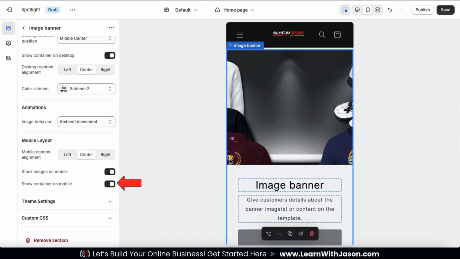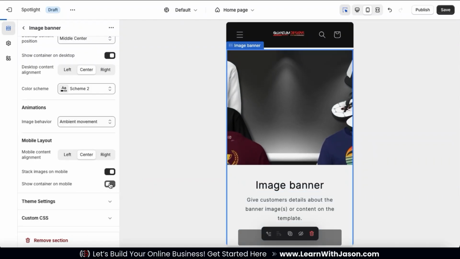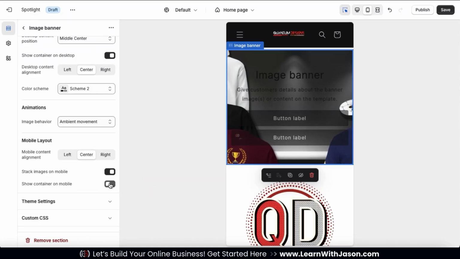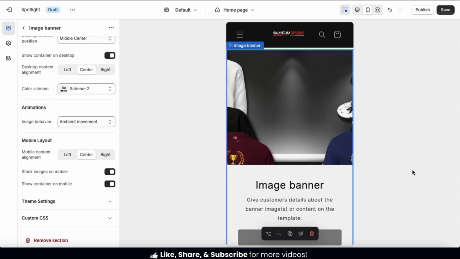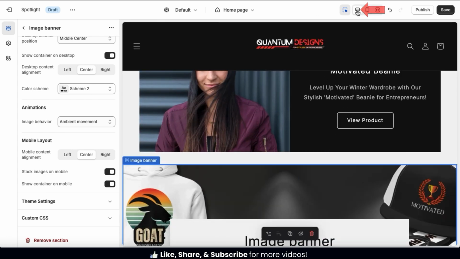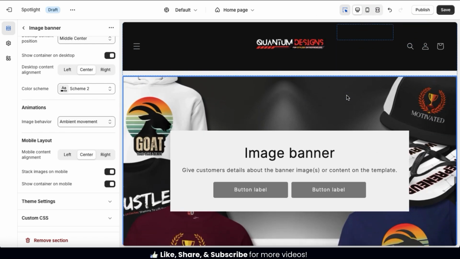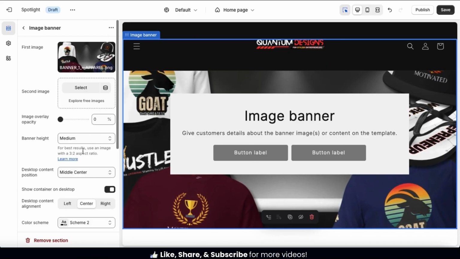And underneath this, we can select whether or not to show our container on mobile. If this is disabled, your content will move on top of your image, which may make it hard to see. I'm going to keep mine enabled to make sure everything's easy to read. So to go back to our desktop view, let's click the icon up top here. So from the customization menu on the left, let's scroll back up to the top to view the image options.